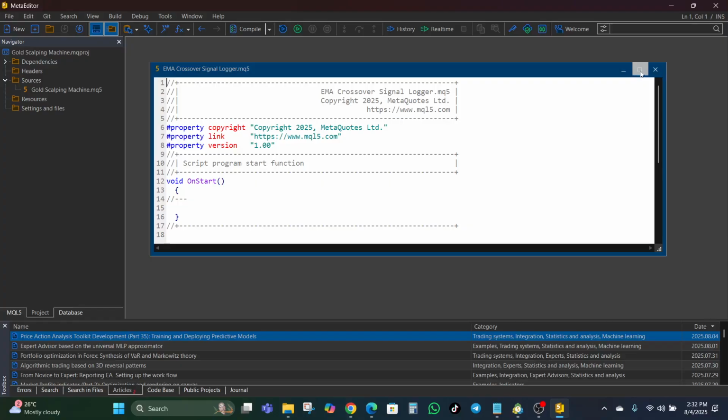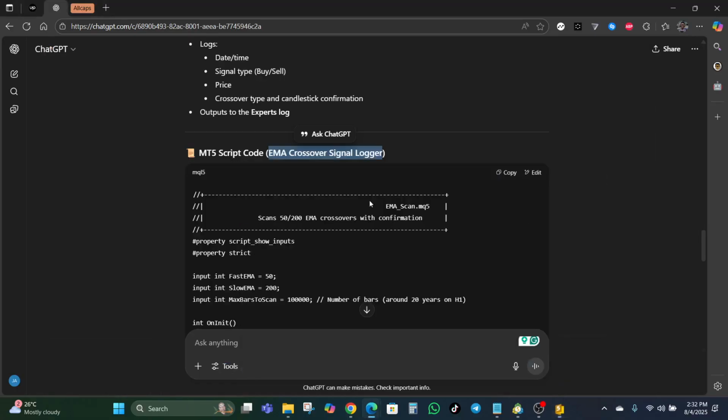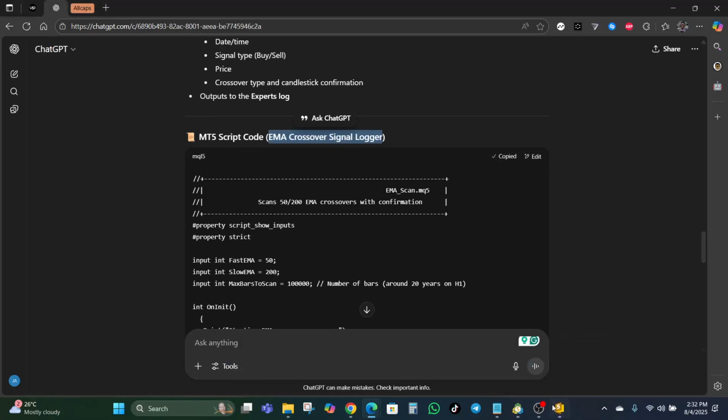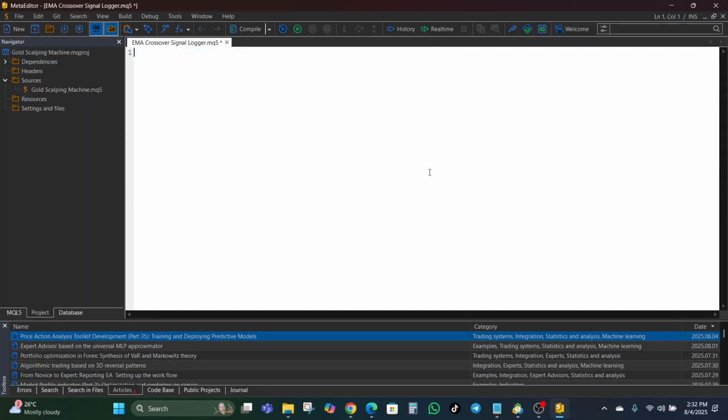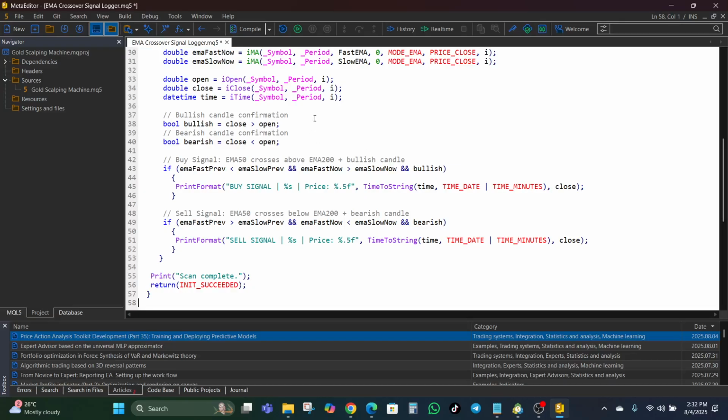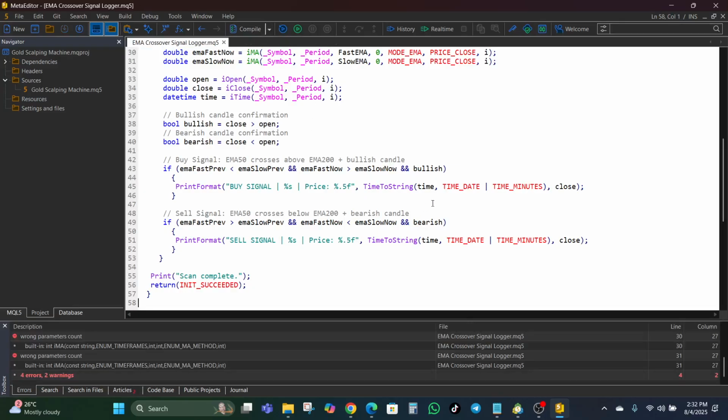All right. So now here is where we're going to paste the code. We're just going to copy the code and paste it in here. Just Control A and you can delete. And then Control V, you paste it in here, right? And then you click on the compile button.